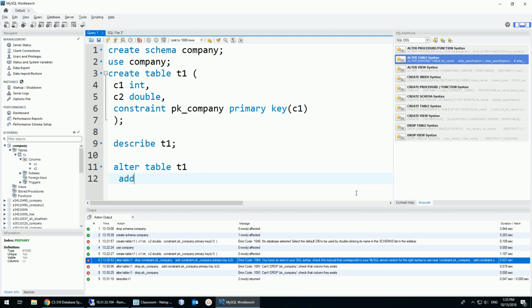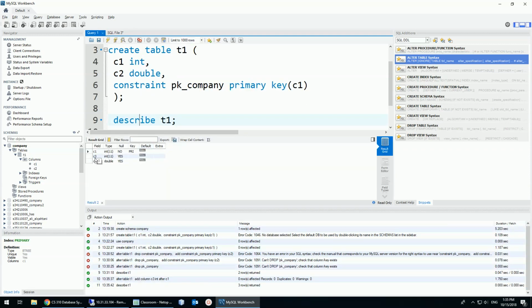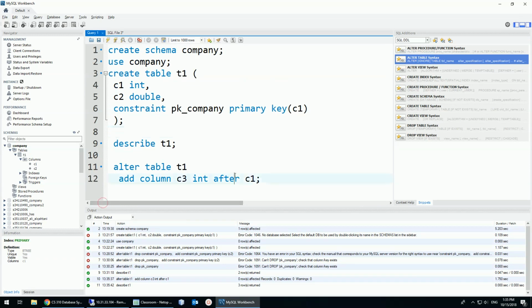I just would like to add the column. If I put it or not put it, it's not a problem, but I prefer to put it to make it easy, clear. And then int again, and after C1. So what this is going to do, if I execute this, it's going to run okay, and then describe just to see what happened. You see the C3 is in the middle between C1 and C2 because this is what I mentioned: add it after C1. So anyways, that's what I ended up doing.